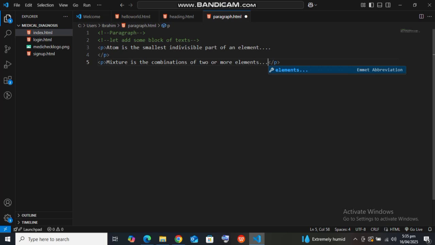So now this is another p tag as well. We have two paragraphs here. That is the two blocks of text here. So if you want to add more text to your HTML page, you are going to use the p tag. And within the p tag, we also have some HTML tags which you can use.